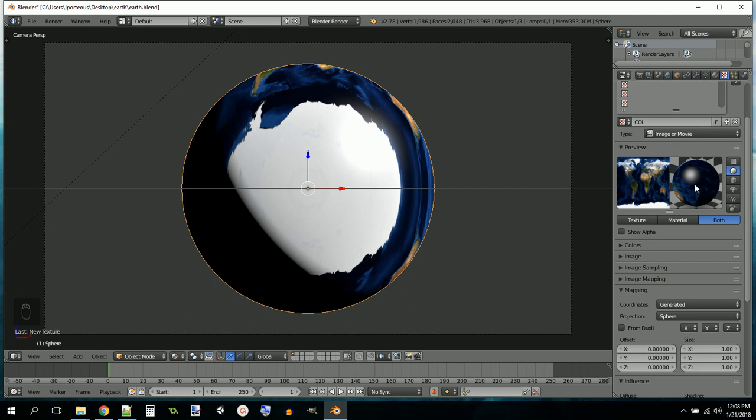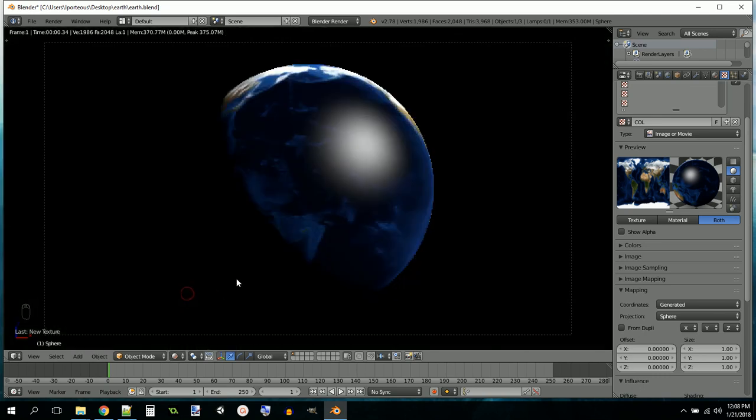You can see that the preview here on the right hand side is not the same as what I'm seeing in this window over here, and that's because the material viewport shading kind of lies to us about how the texture is going to work out. If we switch it to rendered, we get to see what it will look like when it's rendered, more or less.